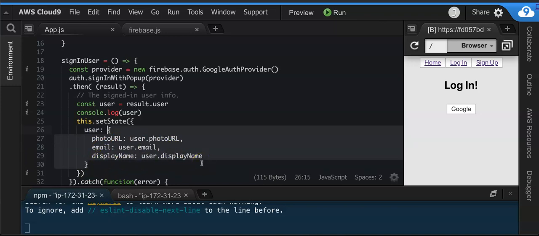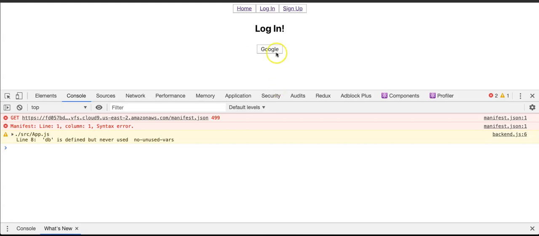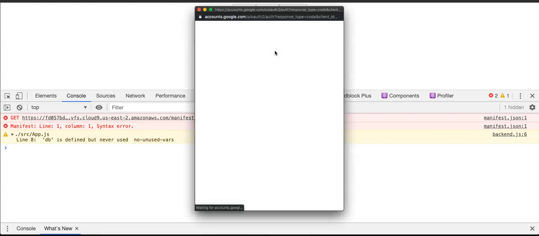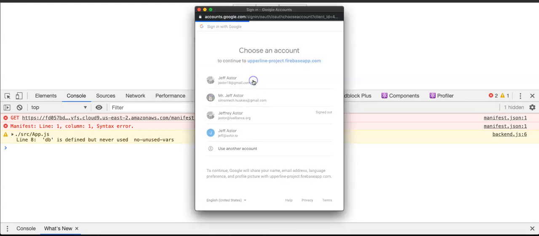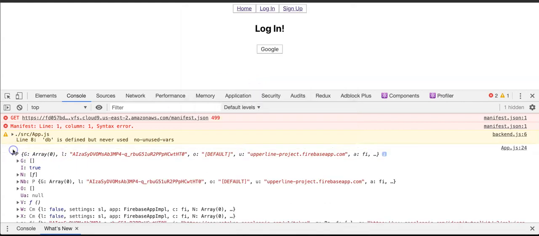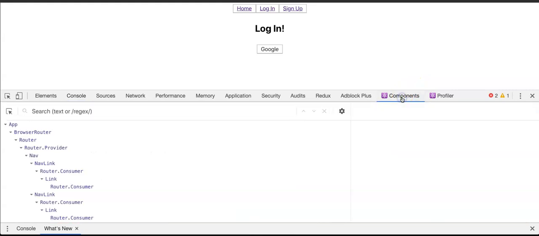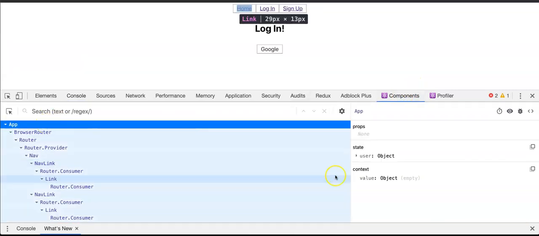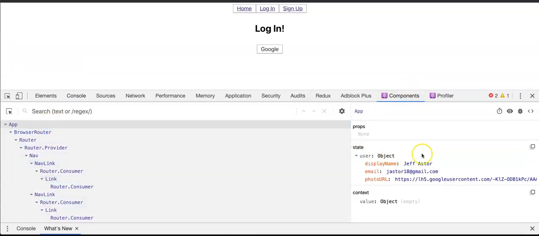If you do all of those things, you should then be able to go to your React app and click Login with Google. It should sign you in. You should see that, cool, that worked. I see no errors. And if I go to my components here and I go to app, I should see that the state has a user object with my display name, my email, and my photo URL. So what if I want to display those?